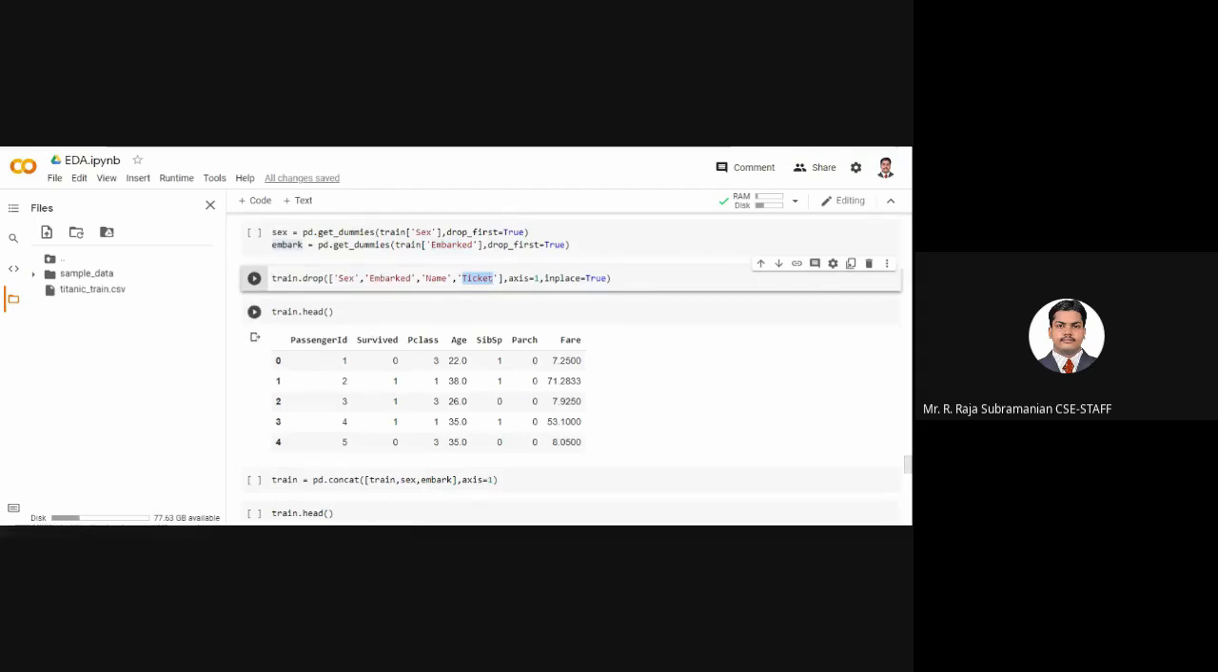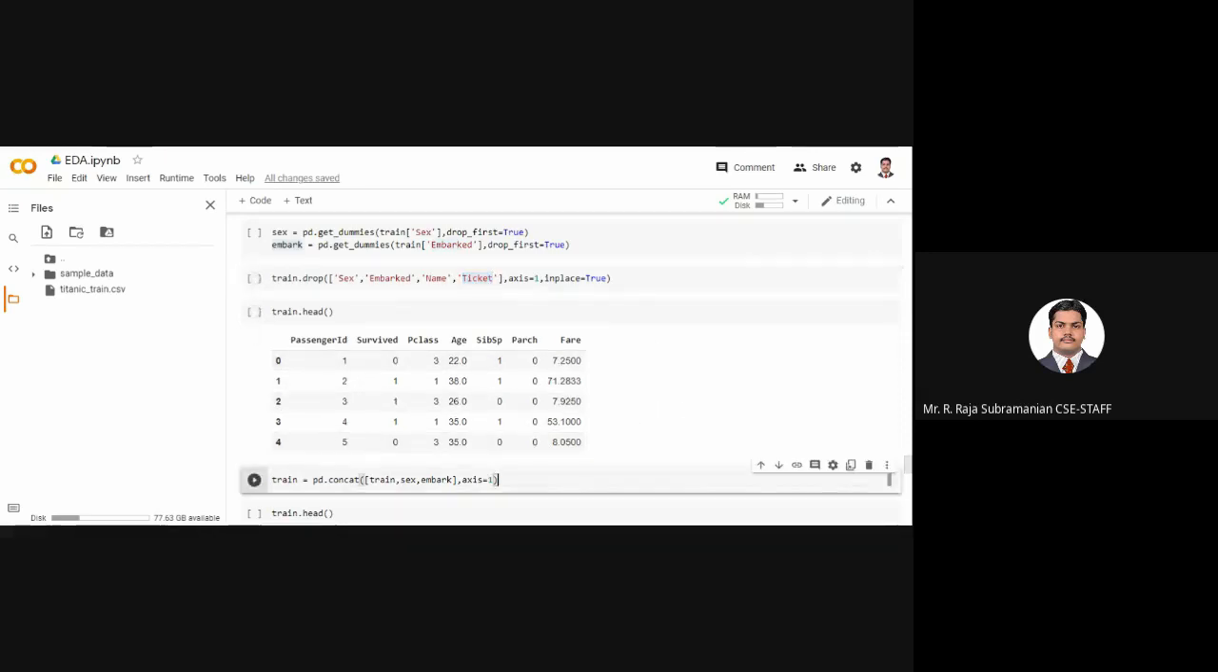Next, I say train is equal to pd.concat. Concat is nothing but it is going to merge the data frames. This train data frame is already having passenger ID, survived, P class, age, sibsp, parch, and fare. And I'm going to concat it with the other two variables, that is sex as well as embarked. Where did these come from? I have already created dummies for them. That is, I already converted those male, female categorical values into zeros and ones, and the S, C embarked values into zeros and ones. So I'm having them in these particular variables. I take these variables and then concat them here.